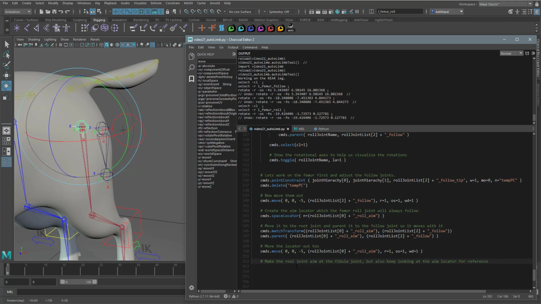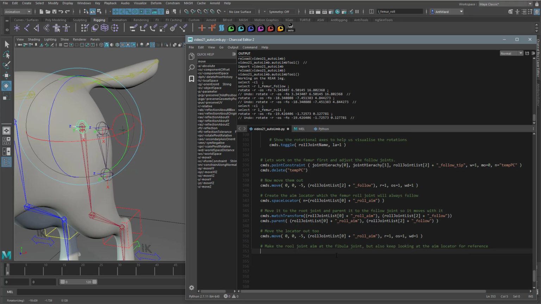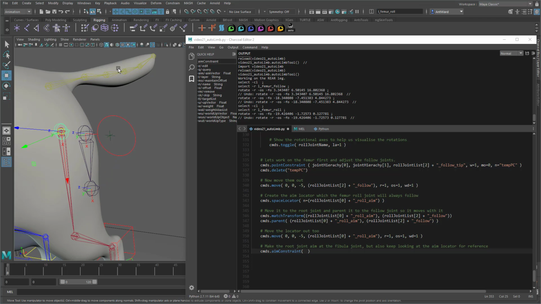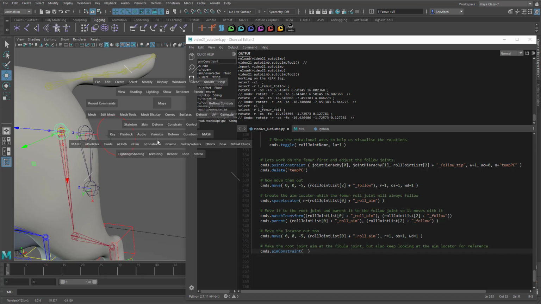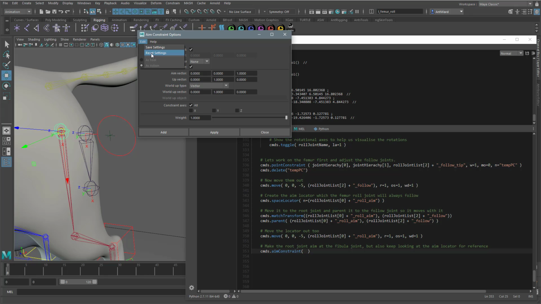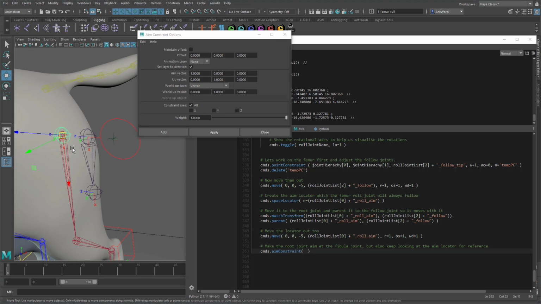Okay, let's now add in the aim. What we want is a roll joint to always aim at the fibula joint, so the next one down the chain. But we also want it to keep looking at the roll aim locator too, for stability. To do this, we can use an aim constraint. So this is set up just like other constraints, but we have a few more flags to work with. Let's add it manually first. I'll just open it up. And reset it. So here's the roll joint.